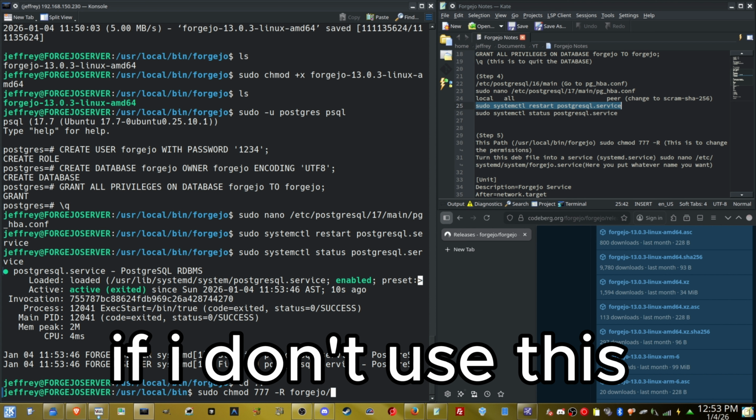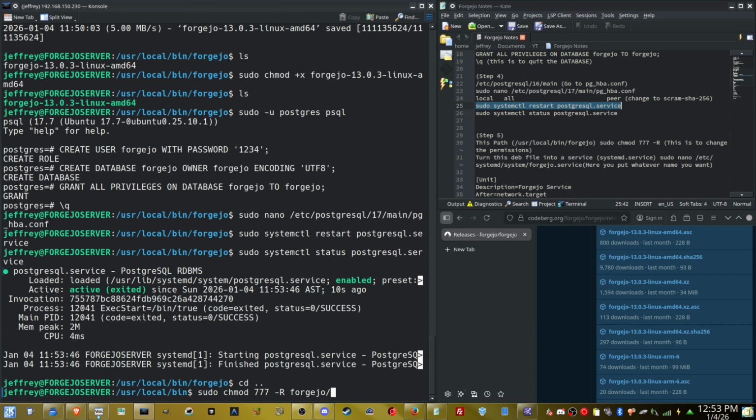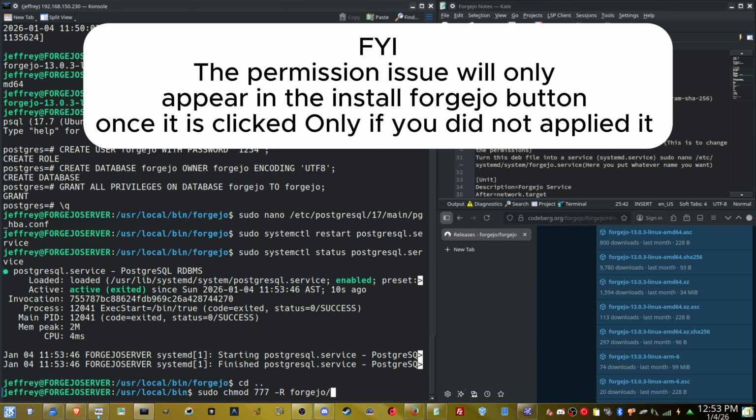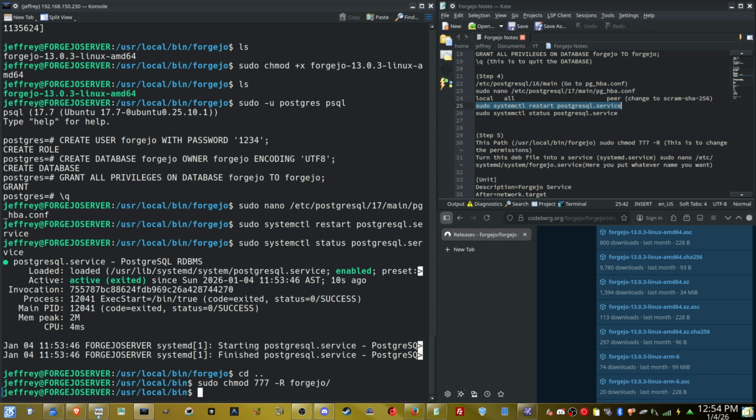If I don't set this permission, the way we're doing this, because we're actually going to run the binary executable as a service. So if I do just the 700 permission, it will give us a permission issue. So just to avoid all issues, I am doing the 777. That has been changed. Now we're gonna go ahead and create the service.